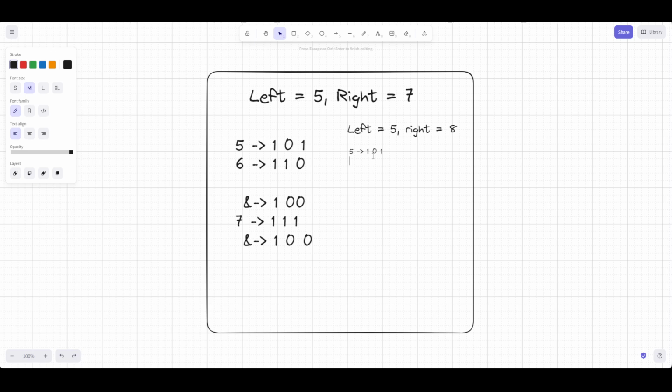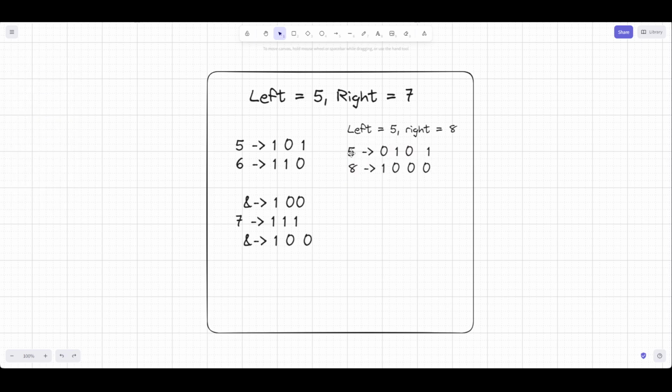For 5 I need just 101, but for 8 I need an extra place, like 1000. This is the binary representation of 8, whereas this is the binary representation of 5. So if I do a range AND from 5, 6, 7, 8, my answer will always be 0. So the first thing I can check is whether the number of bits required to represent the left and right are the same or not.